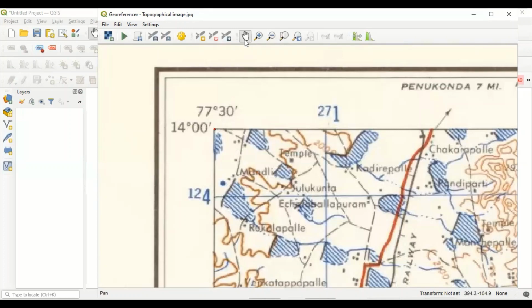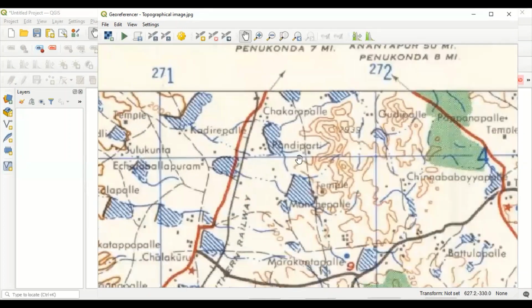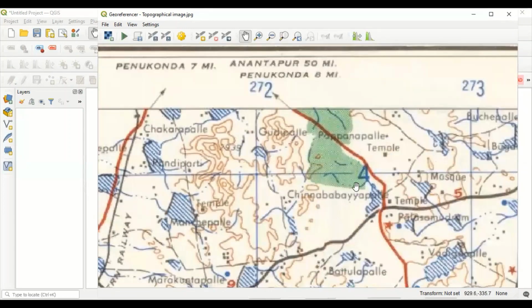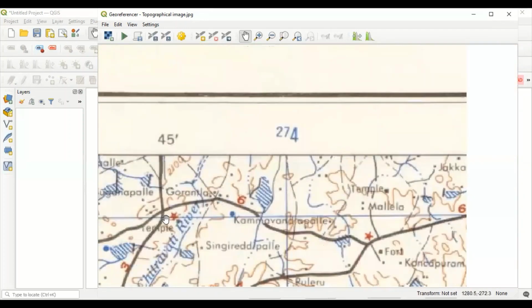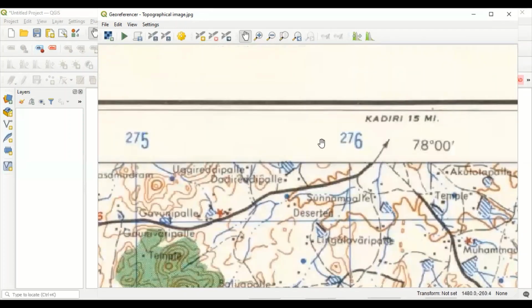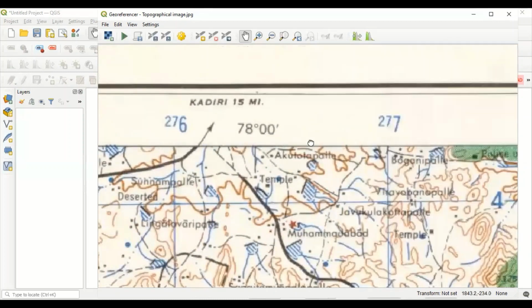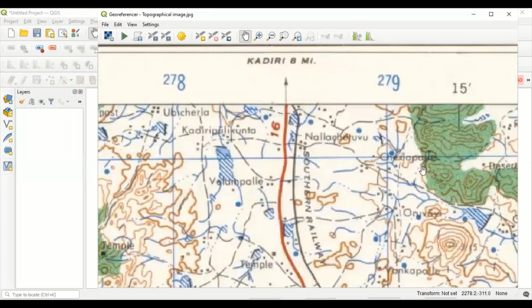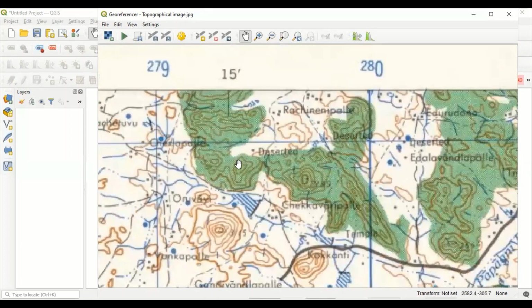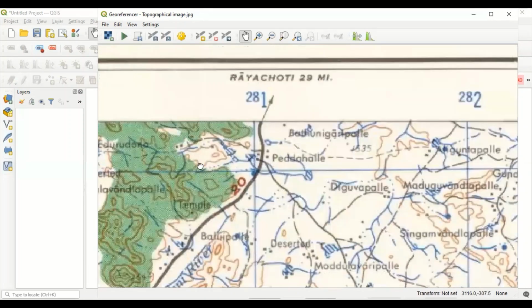Then I'll move to the other end of the topographical map. So if you are using a mouse, this is going to be easy for you. But in the case I'm not using the mouse here, so you just have to scroll to the other end of the topographical sheet where you can add another point as well.